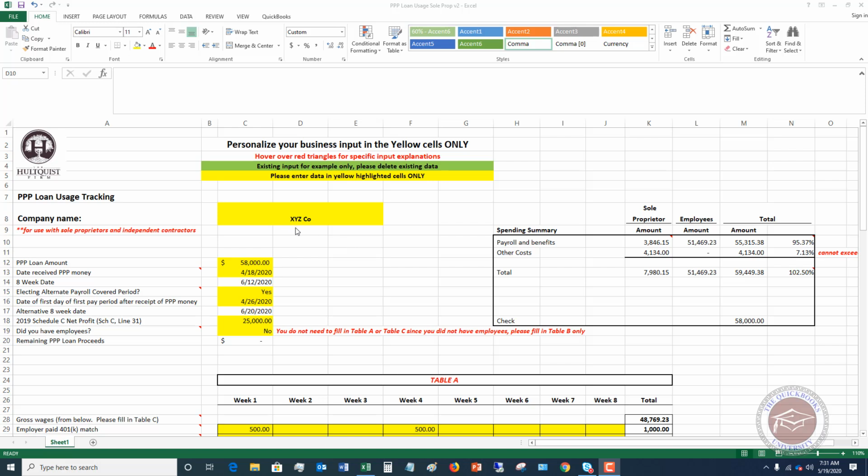And so I wanted to introduce you to this template. Now, first things first, this is for use with sole proprietors or independent contractors. Now, some people will say I'm a single member LLC or call it something else. That's the same thing as a sole proprietor, independent contractor. Basically, you file what's called a Schedule C on your Form 1040. So this template is for use with that.